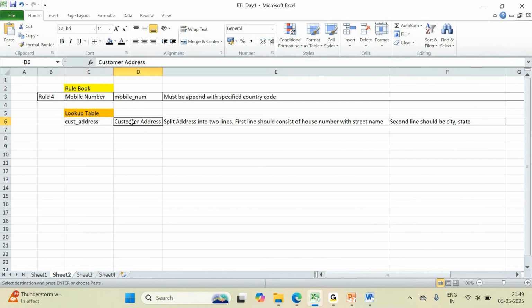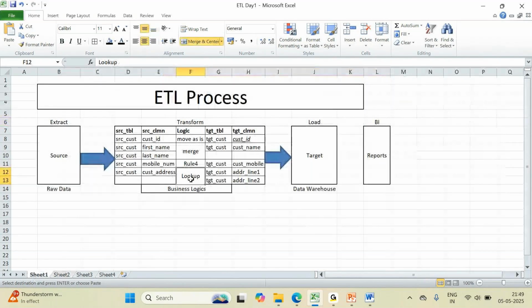So what is the ask here? There is a customer and the customer address. In the source table, the column name is customer address. They don't want the entire address in one column, because their target data warehouse may not be capable of handling a full-length address in one line. So they wanted it split into two columns, line 1 and line 2. How they wanted it is in the lookup table.